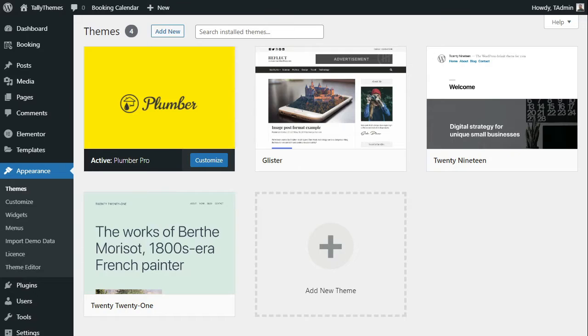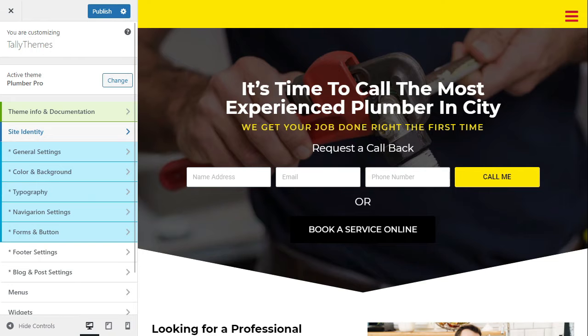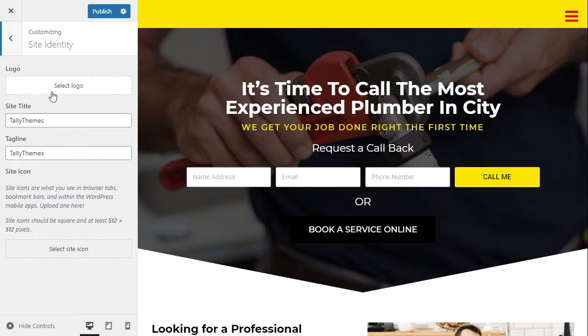First, you need to log into your WordPress admin panel. Then, on the left-hand side, under Appearance, click Customize. On the next window, you need to click Site Identity. From here, you will be able to upload your logo and site icon.